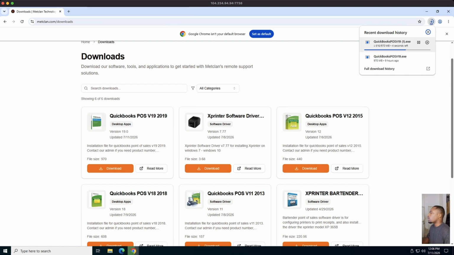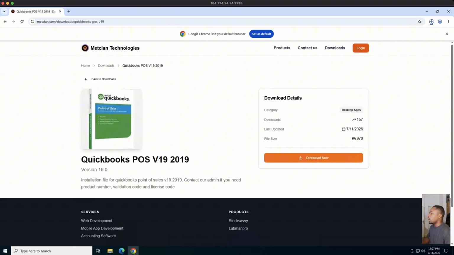So first off, what we are going to be installing here is the trial version. So if you don't have the license number, you can reach out to their support. You can use the contact us button, or maybe you can go to their WhatsApp and reach out to them. They should give you the license key and the product number of QuickBooks Point of Sale version 19. So now I'm going back to our download to see how far we have gone with the downloading.